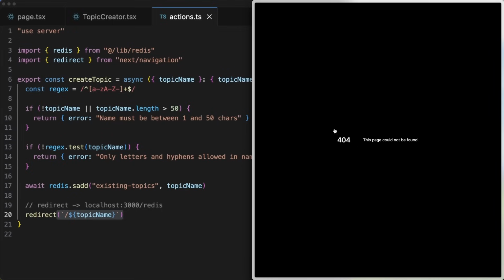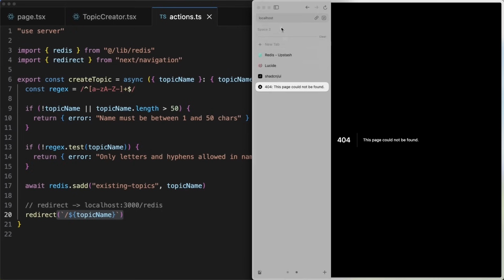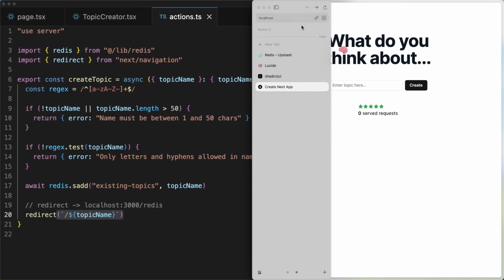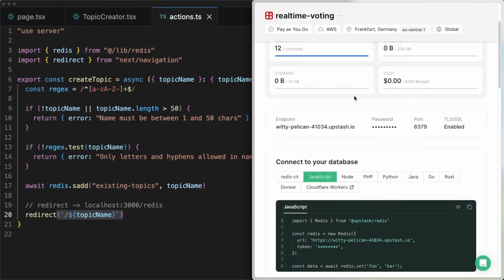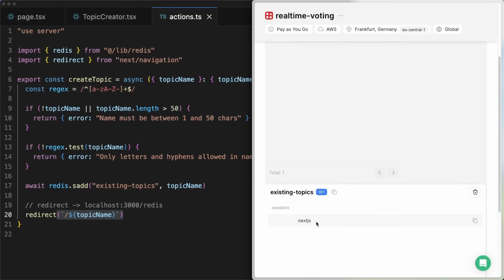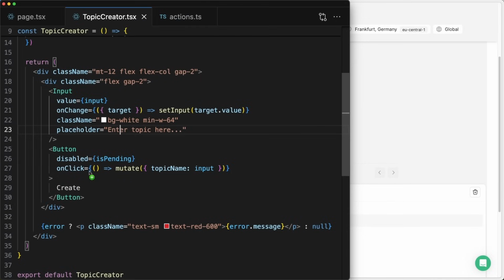Beautiful. So that works, right? We got redirected to /Next.js. Beautiful. We can see that in the URL. That worked. Let's go back. And then in our database, what we expect to see is that for the existing topics, we now have Next.js as an existing topic. Beautiful. So the database integration fully works, we know that, and the redirecting mechanic of our topic creator also works.